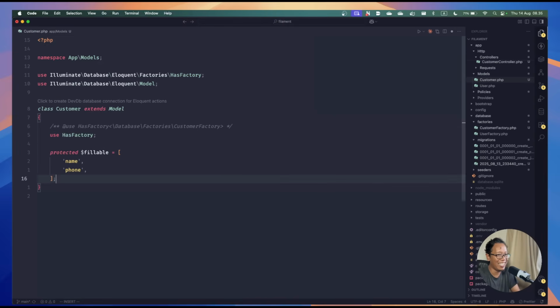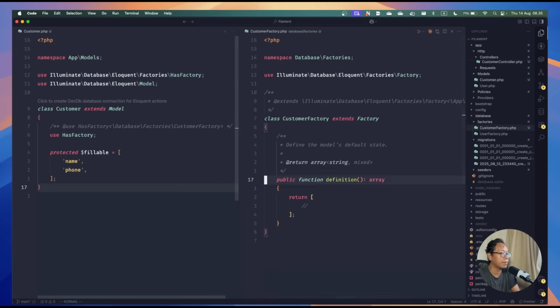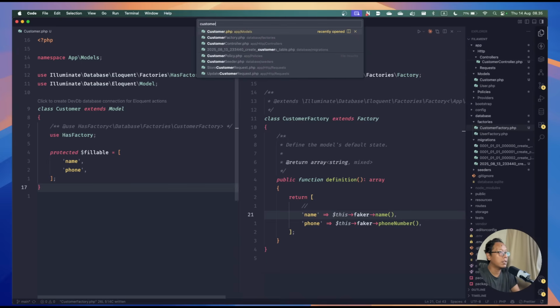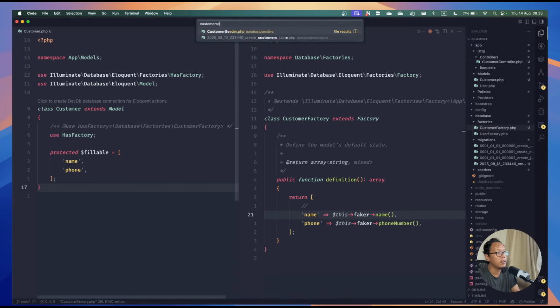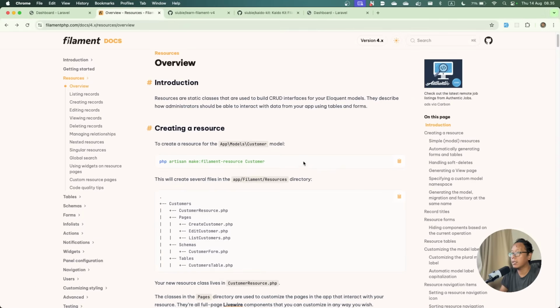I should have used AI. This is just a repetitive thing that I do not want to record actually, but yeah, it's okay. Customer factory, models, factory. Please AI do something. Phone, customer seeder. Okay. Model, factory, seeder, migration. I think it's finished. Then we can create a resource.